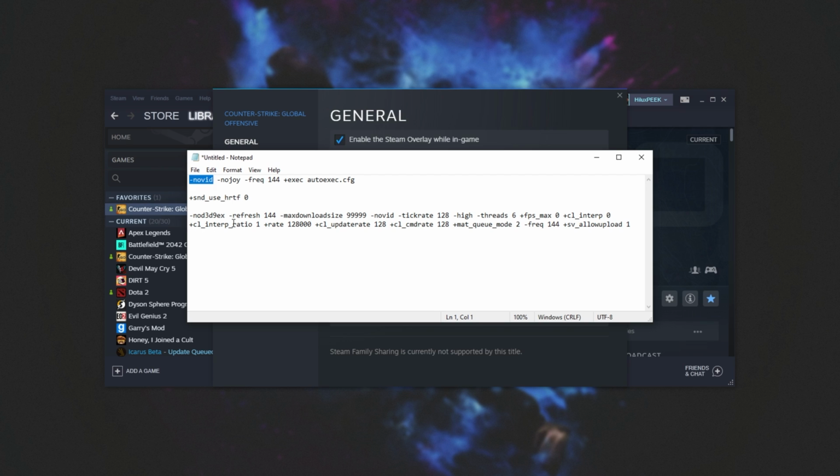Novid disables the startup video, or at least in most cases. Nojoy disables joystick, which you're probably definitely not using, and freq should be set to the refresh rate of your monitor. It could be 60, 144, 165, etc. Mine's 144, so I'll set it to that. Exec autoconfig executes an autoconfig file that we'll be adding there in just a moment.